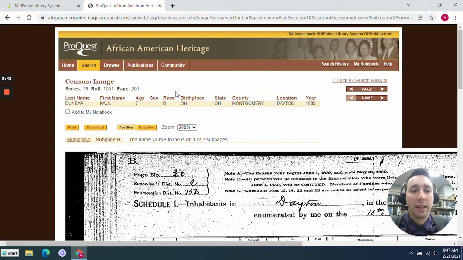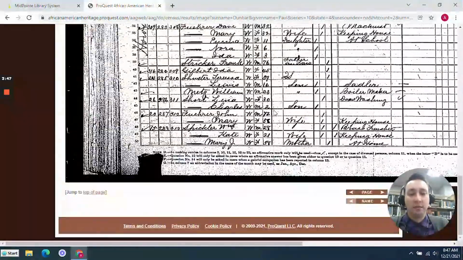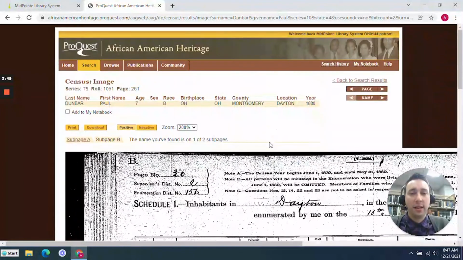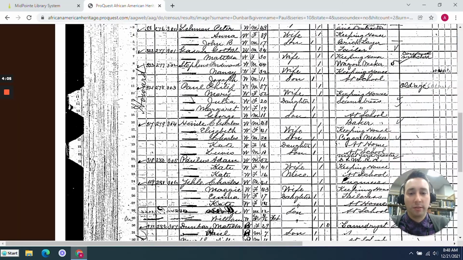So below is a scan of the census record from 1880, and the top is all the information that you might need, such as what series the census record is from, the roll number and the page, and then information about the search result itself, which is about Paul Dunbar, age 7, living in Dayton, Ohio. And if you scroll down here, you'll be able to find Paul and his mother's information within the record itself.